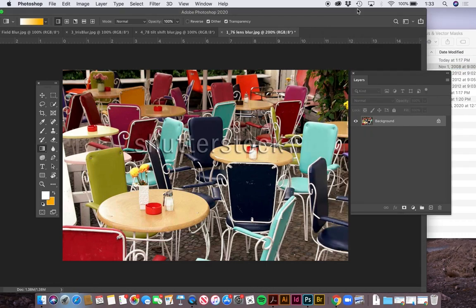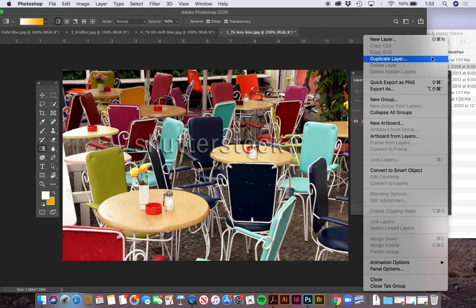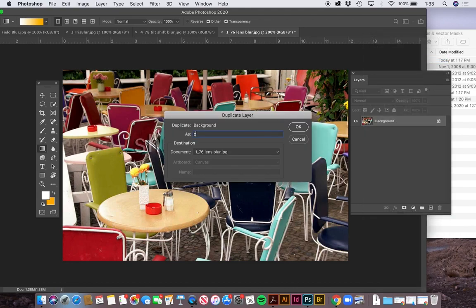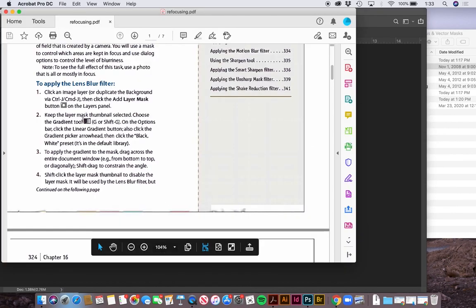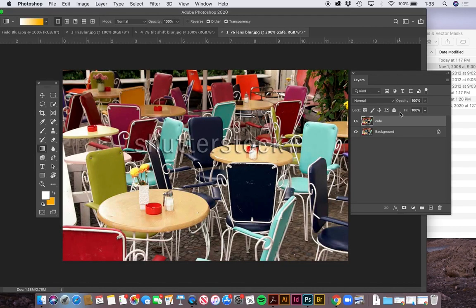So this first image here, let's start out by duplicating that layer, Command J. I'm going to call this cafe. And now if we check in with our instructions, there's something we haven't done before. We are going to add a layer mask. So I've got this cafe selected, and this particular button down here on the layers, it looks like a rectangle with a circle next to effects. I'm going to click that button. That's going to add us a layer mask.